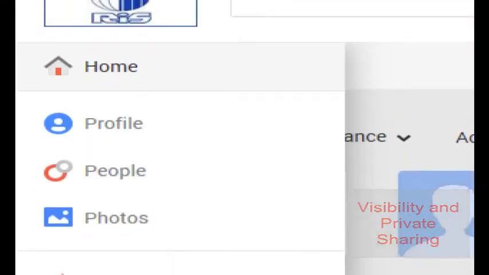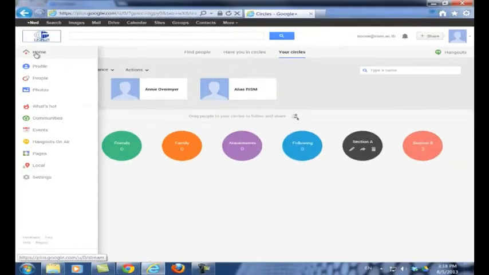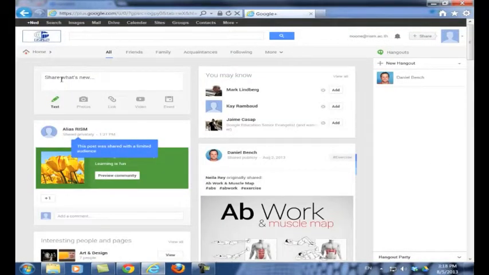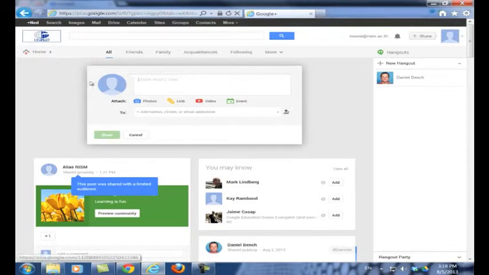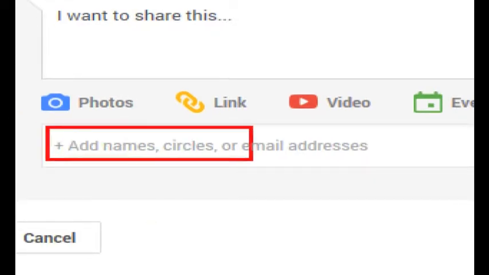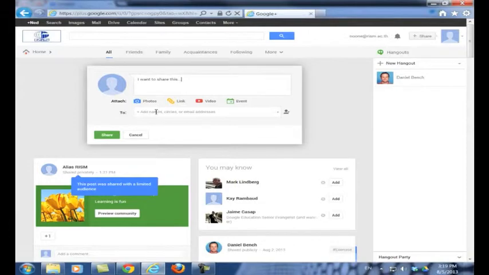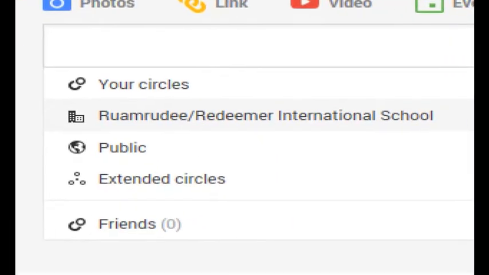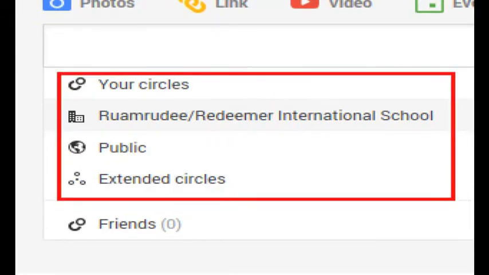Now what we want to do is go back to home, and we'll take a look at the posting options with these circles. This is where the visibility and the privacy come into play, because you select your audience upon posting. It'll usually default to the last person or group that you've posted to. In this case I haven't made any posts, so you'll see it's completely clear. What I want to do is click in this field, and the first 3 to 4 selections that come up in this drop down menu are more of a mass communication than individual groups.